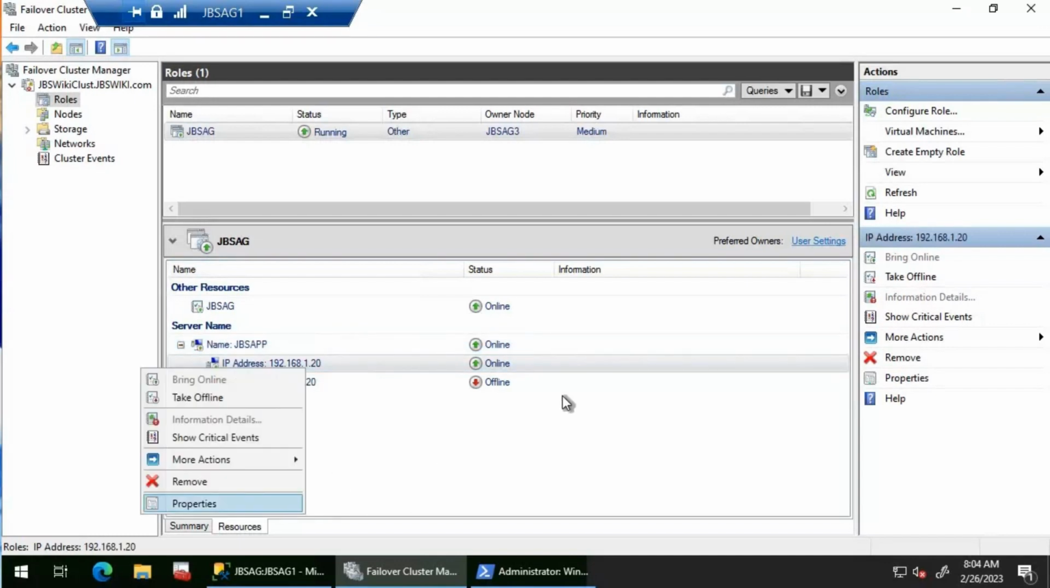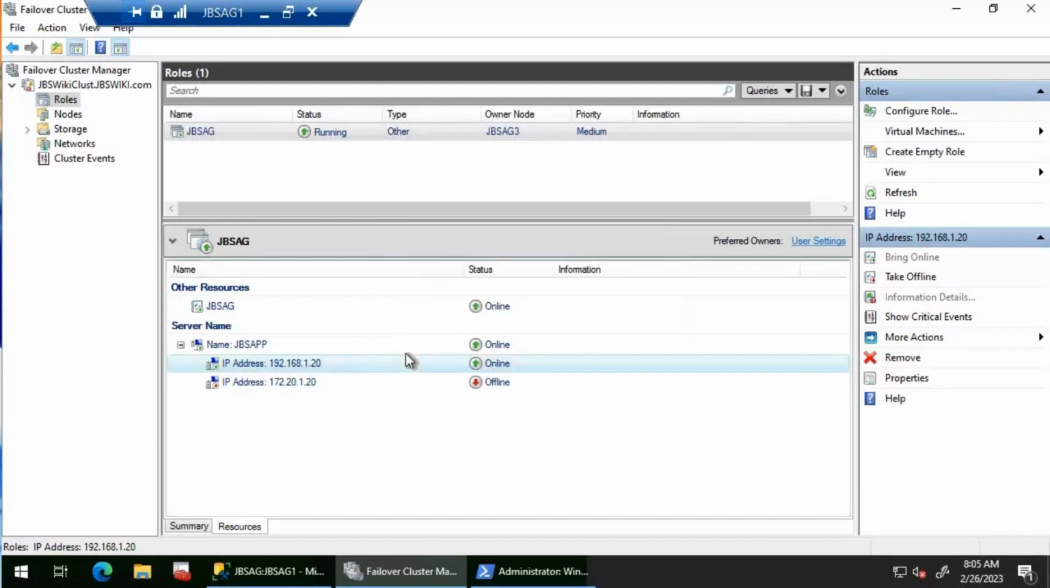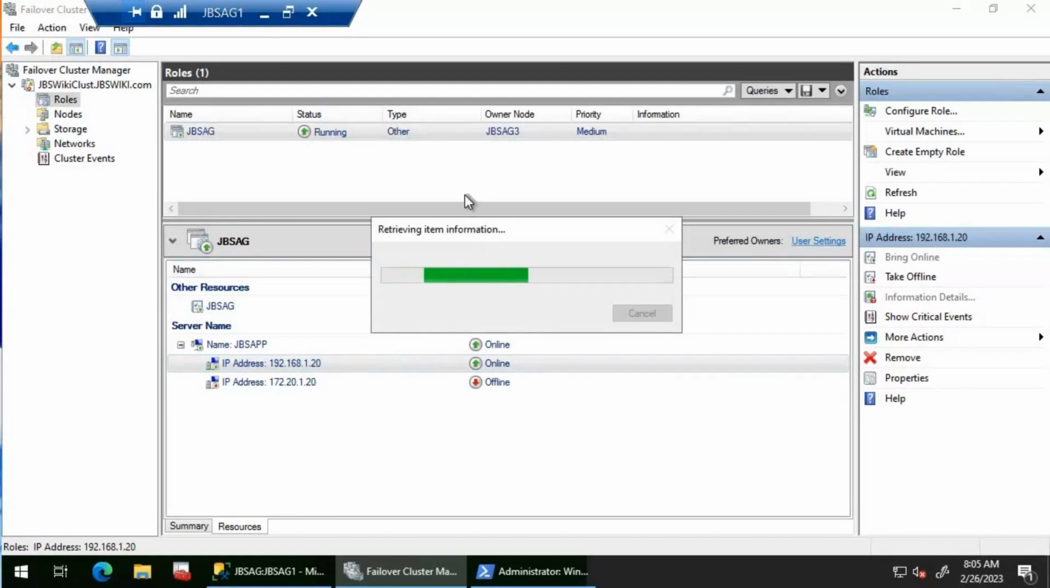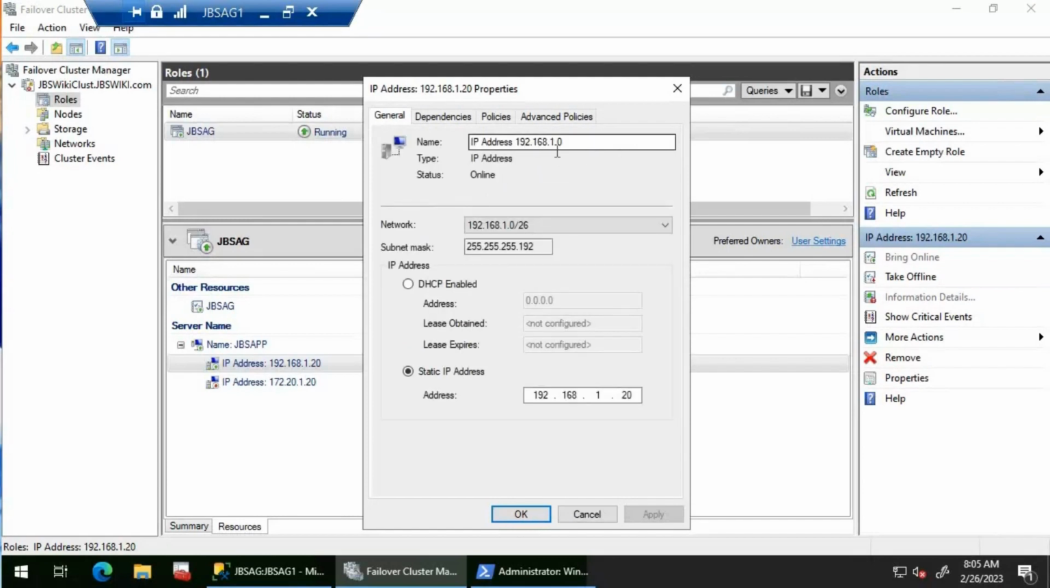You just right click and then click on properties, and you will see that for this particular IP address resource, the subnet is the 192.168.1.0 range. That's the subnet. If you look at it, this is the subnet that we are using. And then we have these two: this one is for East US and this one is for Korea Central.